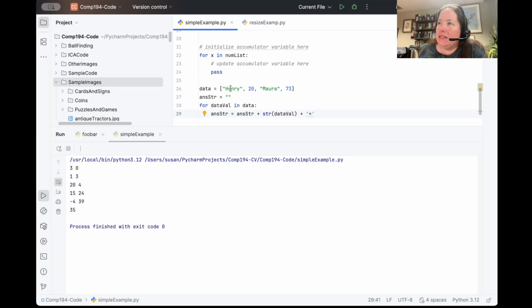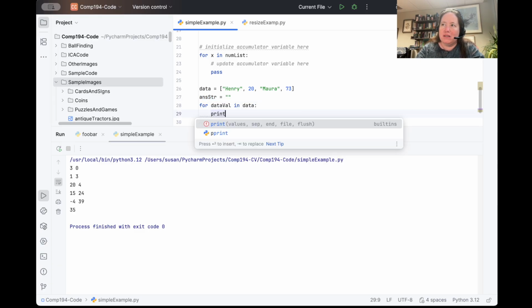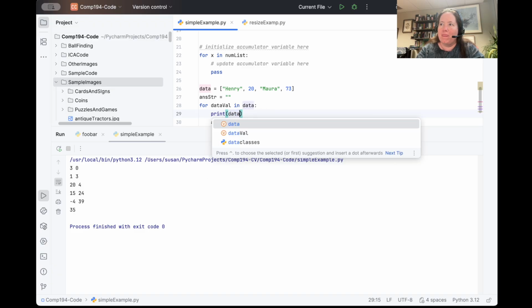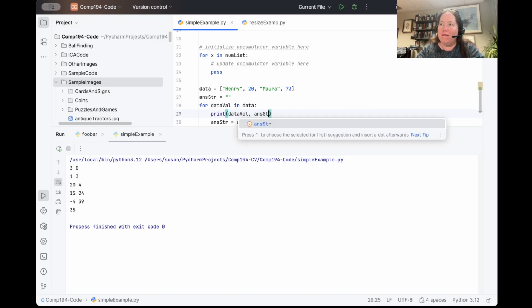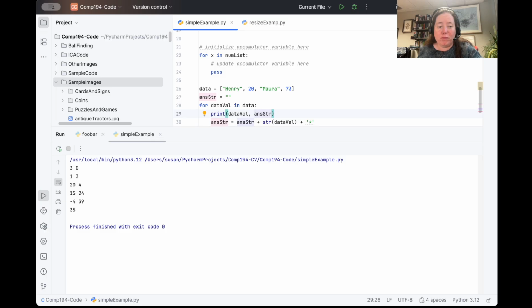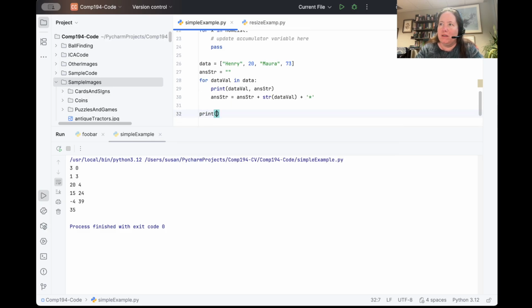So here we have a list. It has different kinds of data in it. We're building a string as the result. Just like we did before, I'm going to add a print statement to this, so that we can take a look at that accumulator variable and how it changes as the loop runs. And then we'll have one final print at the very end. So let's take a look at what it does.